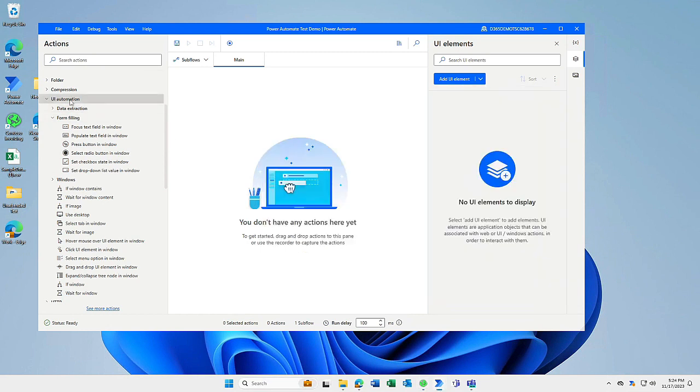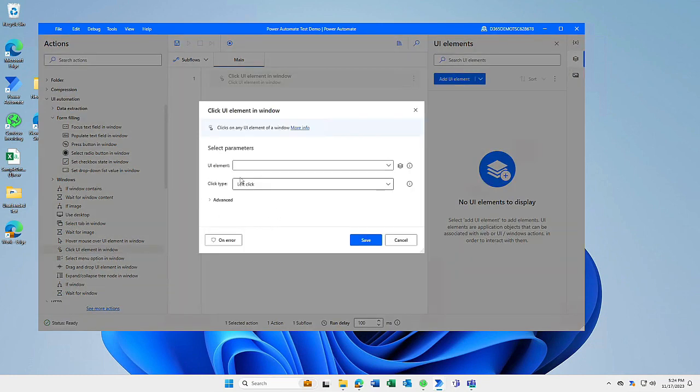And what I'm going to do is go to UI automation and do Click UI element in window. I'm going to drag and drop that into my workspace. Now my properties pane will appear. It's just going to ask me what UI element and what type of click I want to send to it. Pretty straightforward. I'm going to click on this and do Add UI element.